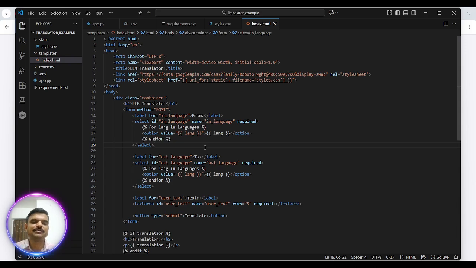This is the power of server-side templating. One loop generates 13 drop-down options automatically. Add a new language to the Python list and it appears in the UI instantly.